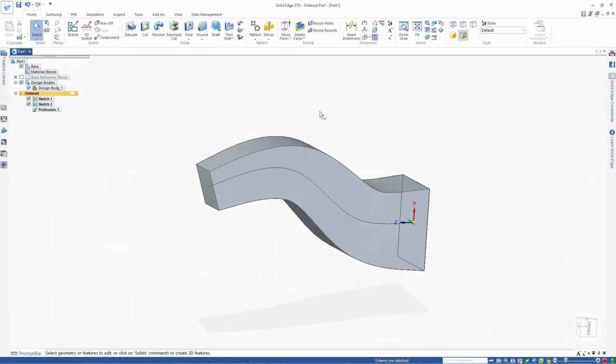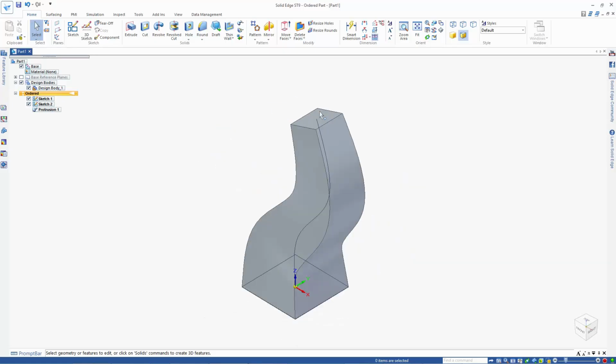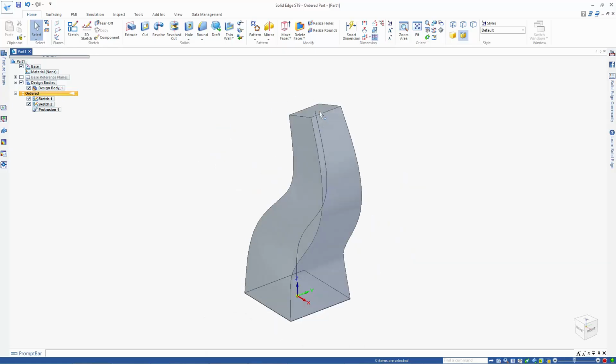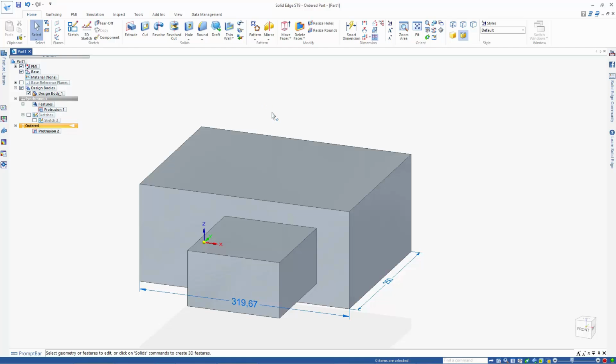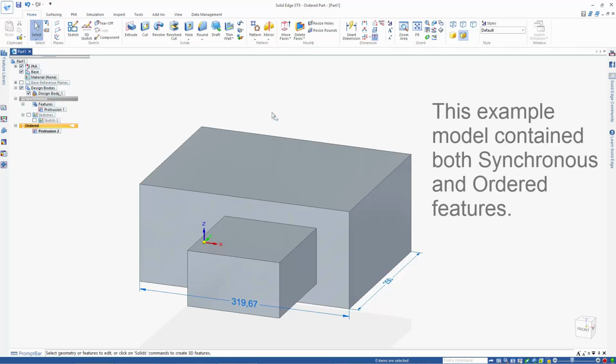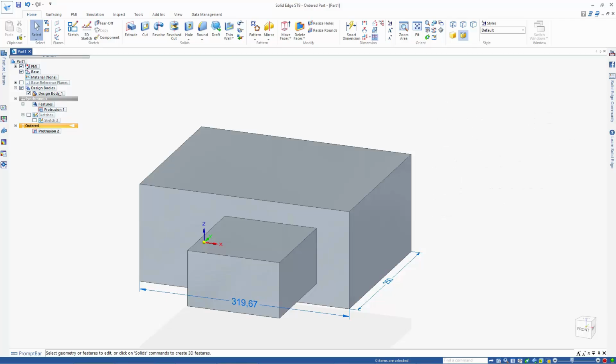In an environment where sketches don't update the model, a complicated sweep like this would become difficult to edit, and it's quite likely that you would need to delete it and start over again. Before creating a feature like this, I would recommend transitioning to the ordered environment. Always remember though, that you can create ordered features on a synchronous model. The two environments aren't mutually exclusive. This allows flexibility when designing diverse features in the same part.